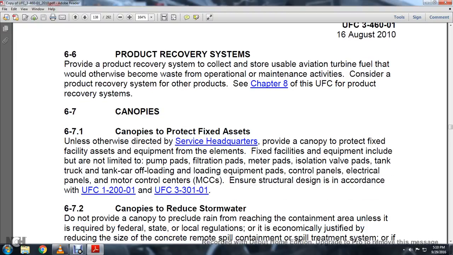Chapter 7, 6-7 Canopies. 6-7-1 Canopies. Protect fixed assets, unless otherwise directed by the service headquarters. Provide a canopy to protect the fixed assets of the equipment.